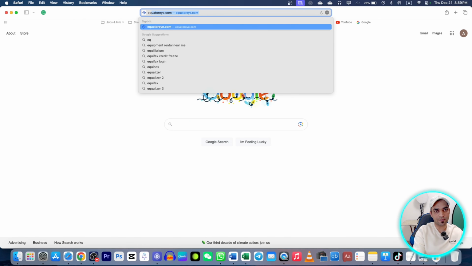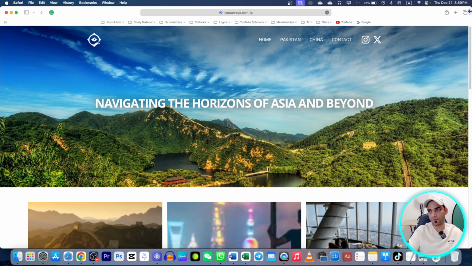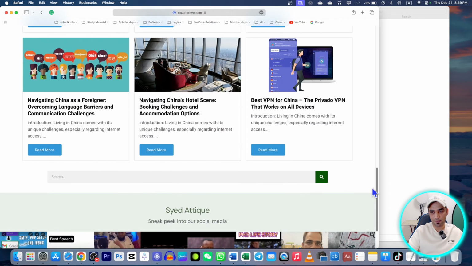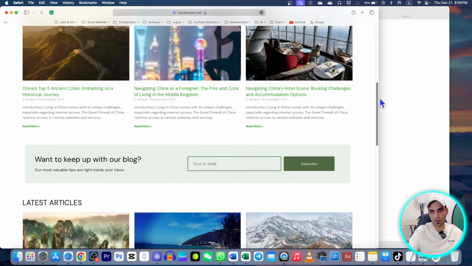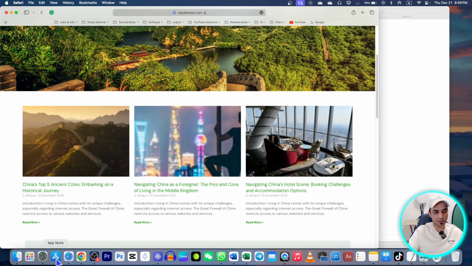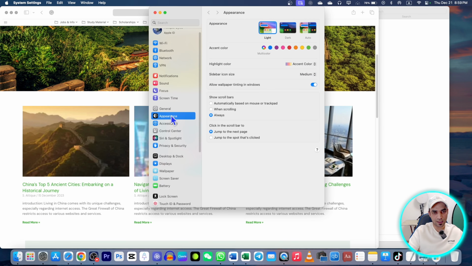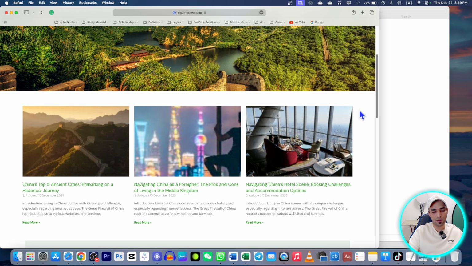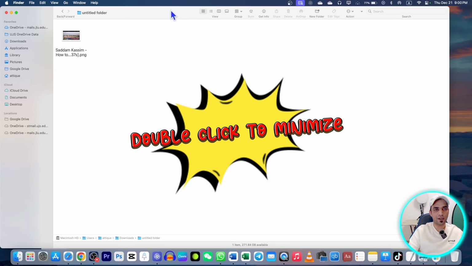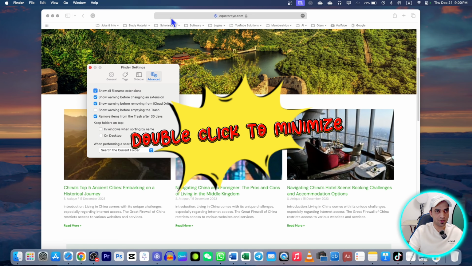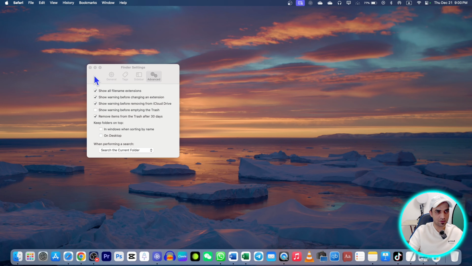Here I go to my website, and you can see that on the Safari browser there is a scroll up and down toggle here, and you can adjust whether you want it or not. Just go to your settings, and in the settings go to appearance, and here you make sure that you have checked this one, always, or when scrolling, or automatic, but I always keep it here, so this scroll bar will always be here if you check mark this one. As you see, if I double click this one it goes back to the tray, rather than this tiny minimize button here.